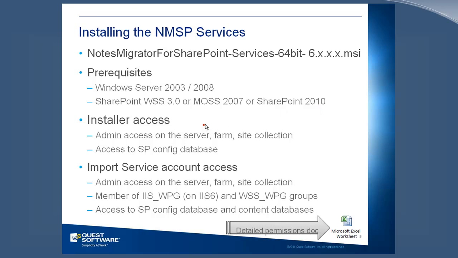To install this, there's a good number of requirements on the server side in terms of access. The person running the installer needs to be a machine administrator on the server, and needs to be a farm administrator and site collection administrator for the sites we're going to be deploying this stuff to. That's a lot of requirements, and sometimes it takes a while to get that. It's one of the reasons people like the fact that we can just do the web services now, but sometimes it's worth it. So you get this access on your server, and you also need to have access to the SharePoint configuration databases. And if you're a farm administrator, you probably implicitly have that anyway in most cases.